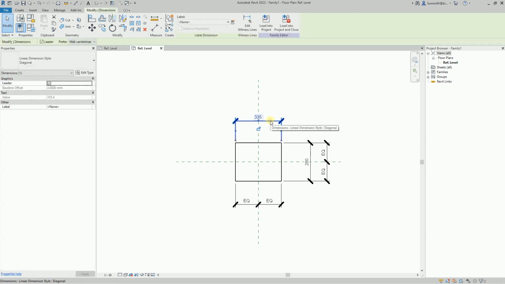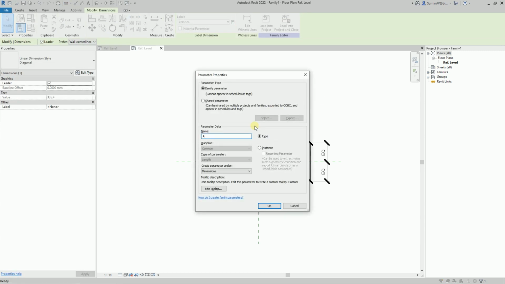I will name the first one A, and it will be a type parameter. For families of the Profiles category, instance parameters will not be available for value change after loading this family into a project or another family. This is a feature that is incorporated by the Revit developers. Therefore, all custom profile parameters must be type ones. This is the rule for creating such families.